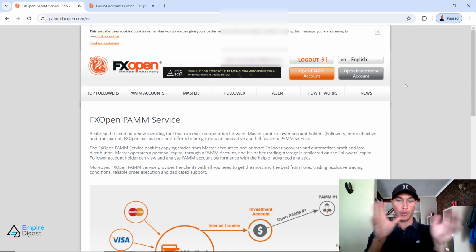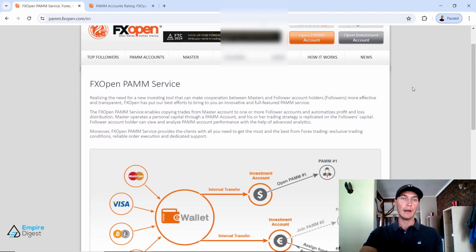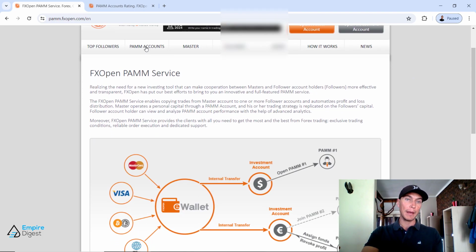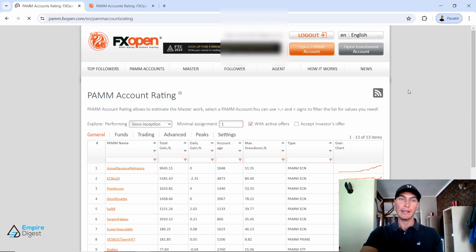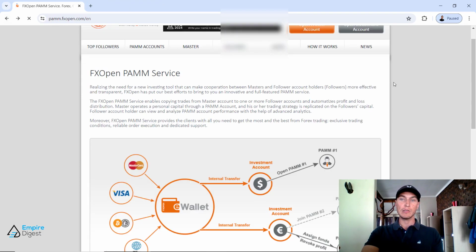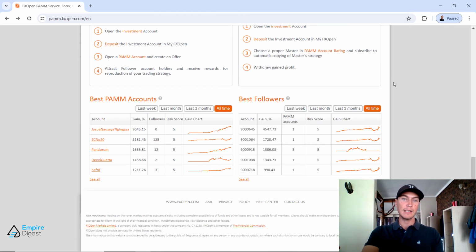Then from there, let's say you've created your account, your investment account, your PAMM account. What you then want to do is scroll down. In actual fact, you can first click on PAMM accounts. Once you've clicked PAMM accounts, it will bring you to a page that looks like this. But just after you've logged in, let's go back one page. It will look very similar to this, and then it will show you the best PAMM accounts, and you can select the date range: last week, last month, the last 3 months, or all time. It works on the percentage gain. As you can see, 9,000% gain, 5,000, 1,600, 1,400, and 1,200.